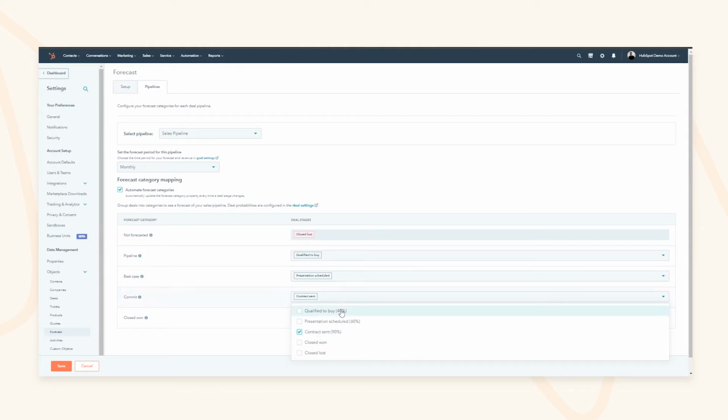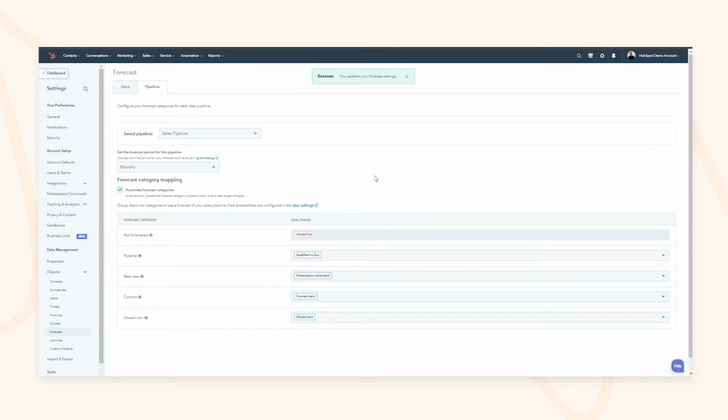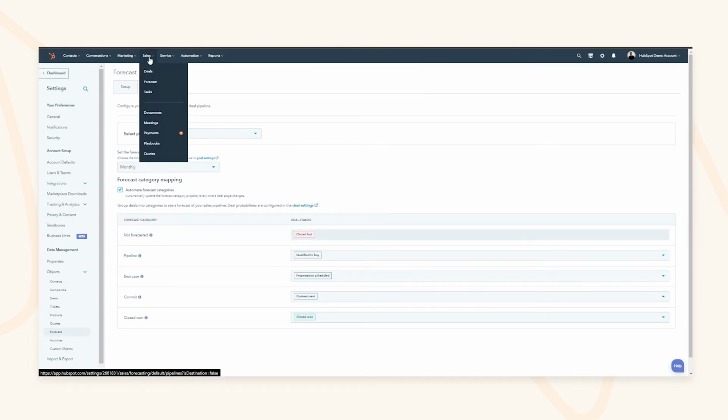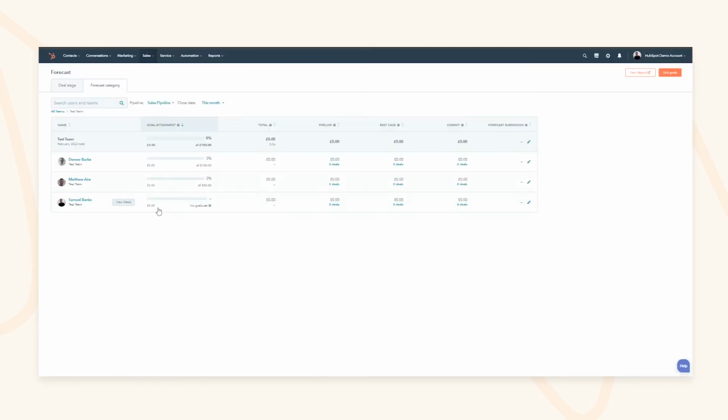So you may say you only want to include contracts sent in your commit because they're contracts that are actively out, meaning that you can filter down your forecast based on that as well. And by setting up this functionality, understanding your deal stage probability, the amount that you're forecasting on, and the automation of the category assignment per deal, it allows you to fully utilize the power of the forecast tool in the sales tool, which looks something like this.